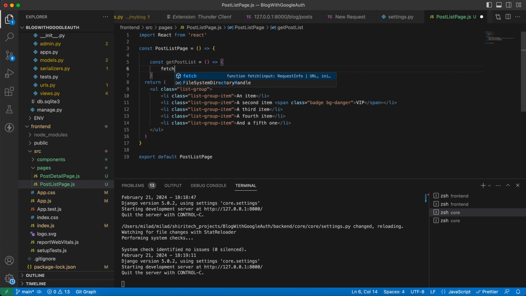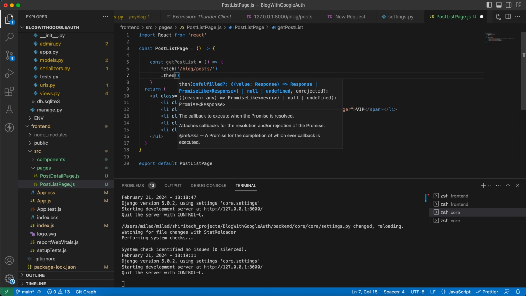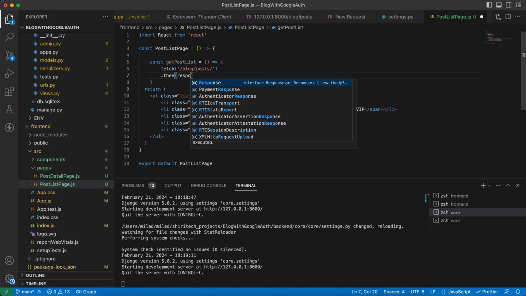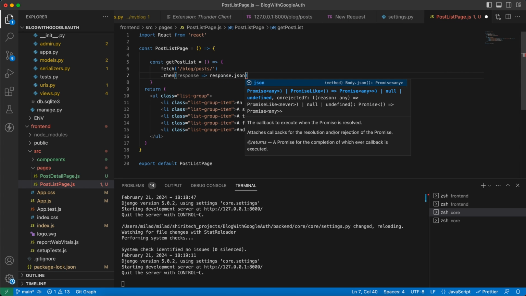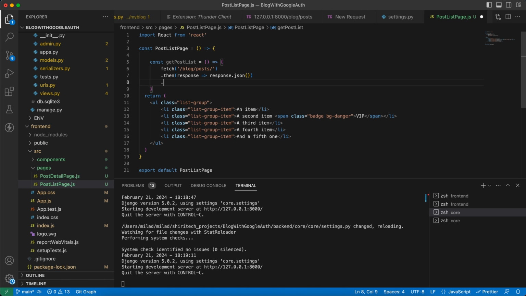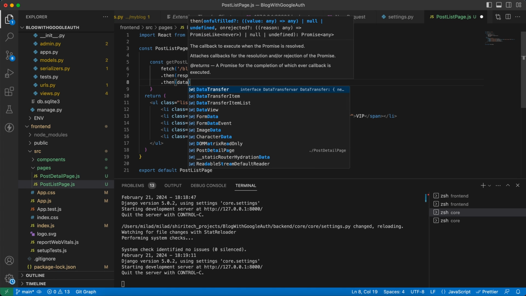So we use the fetch module here simply. The API was blog posts, and then when you receive the data, do this: get response and return response.json(). Then when you have that, simply get the data.